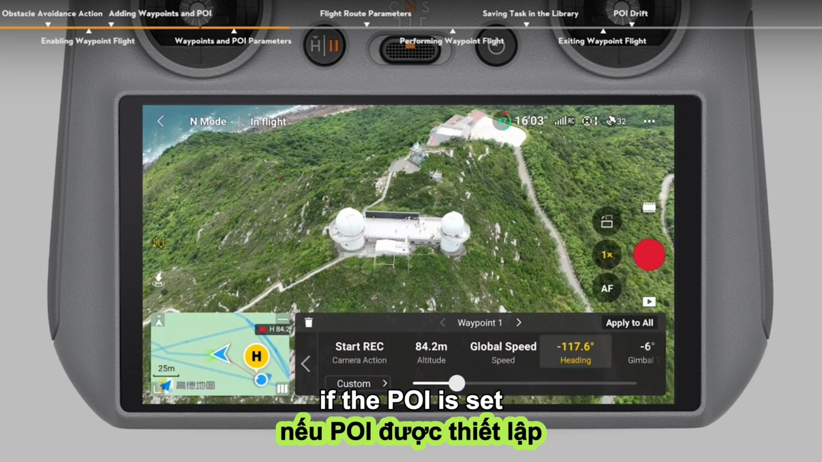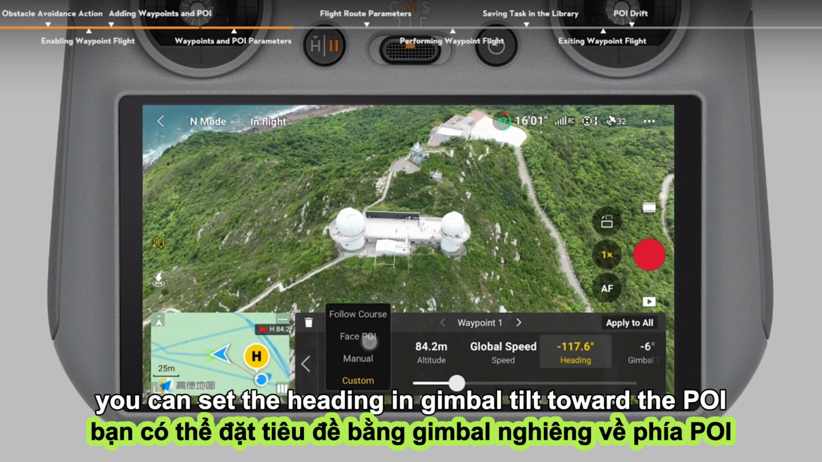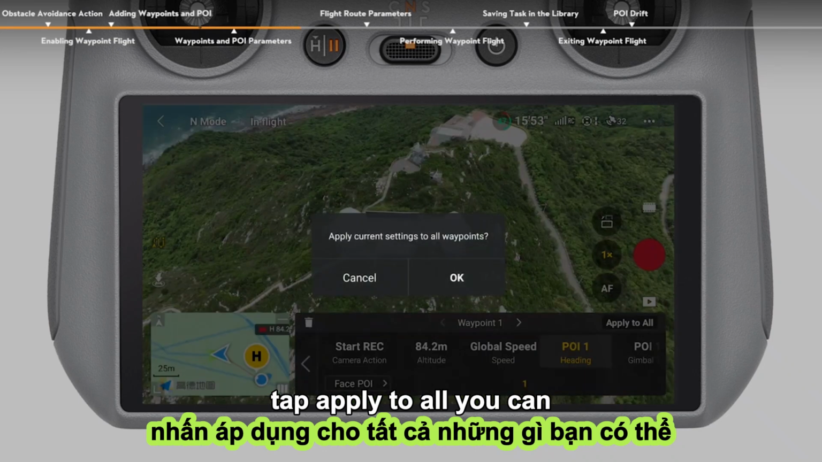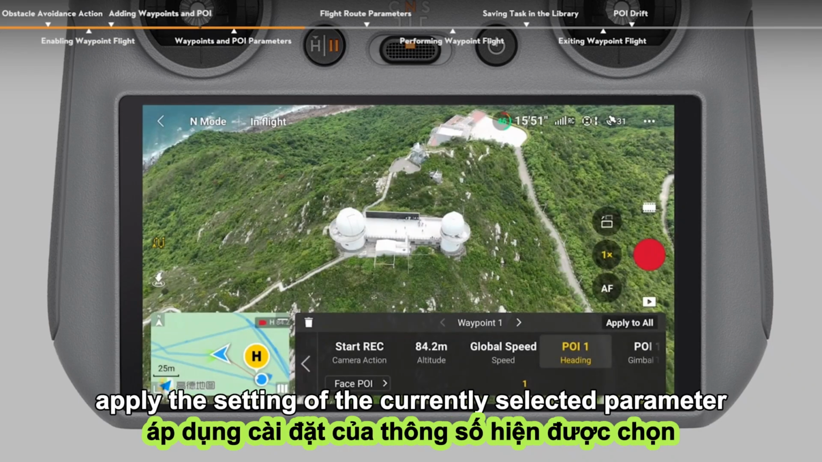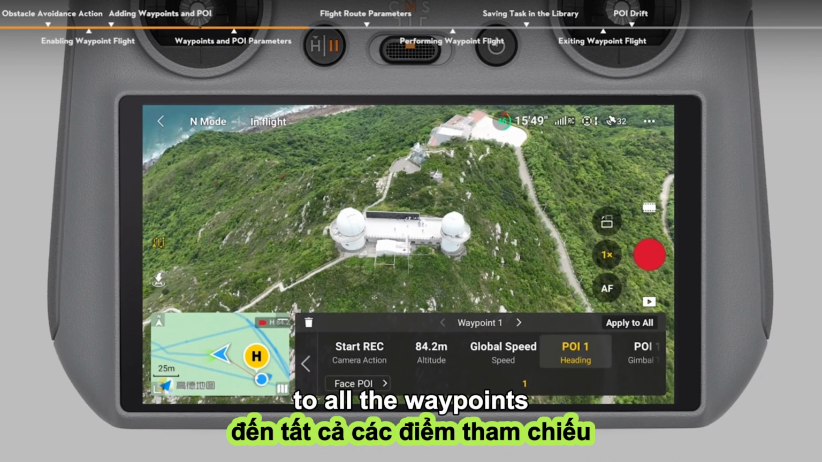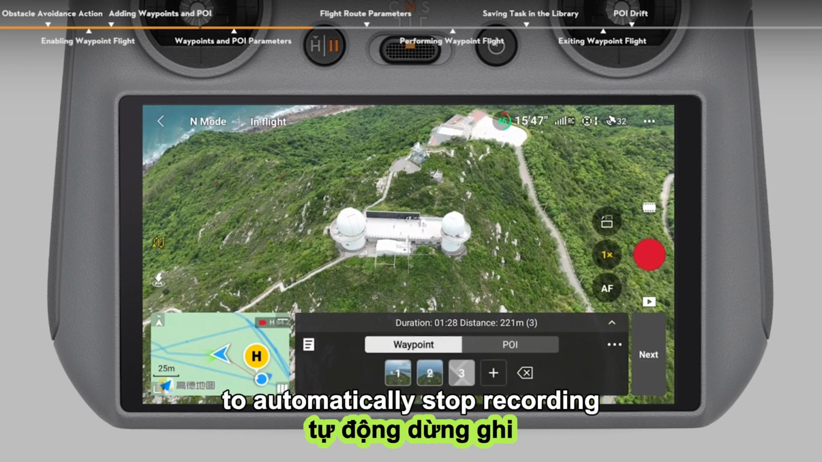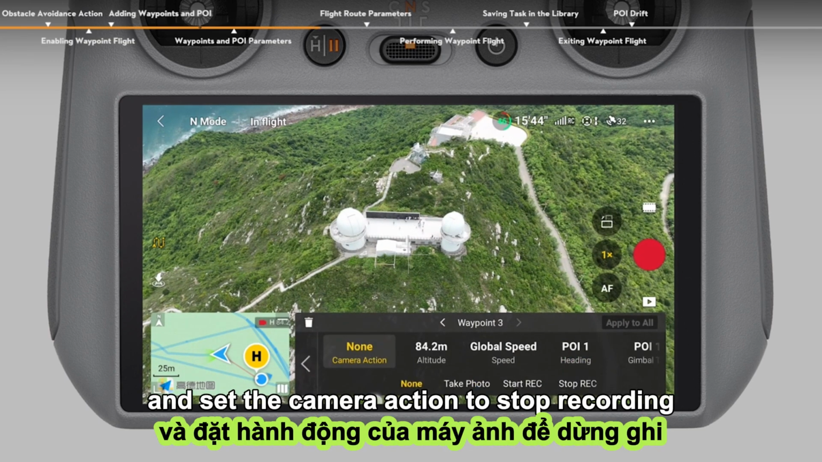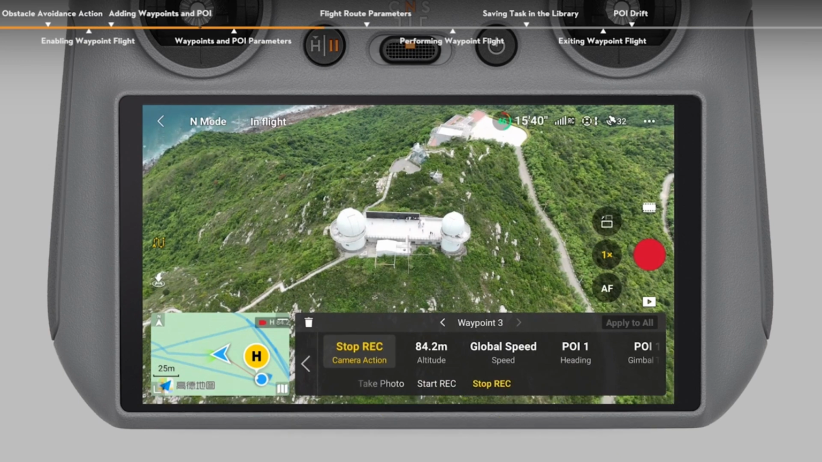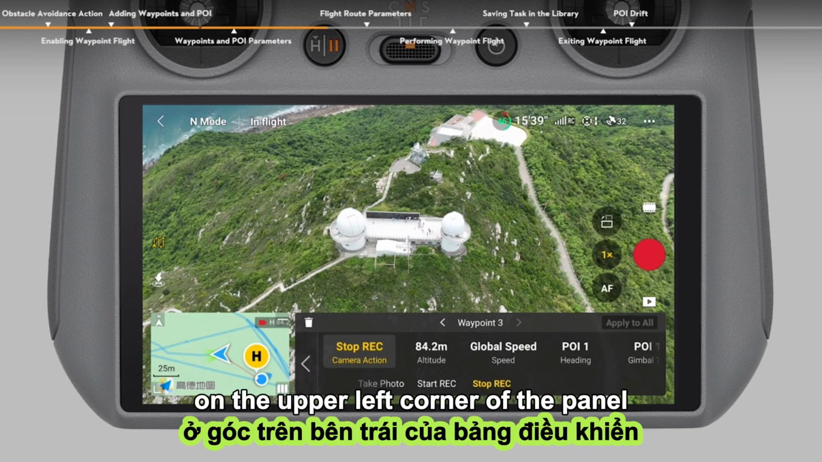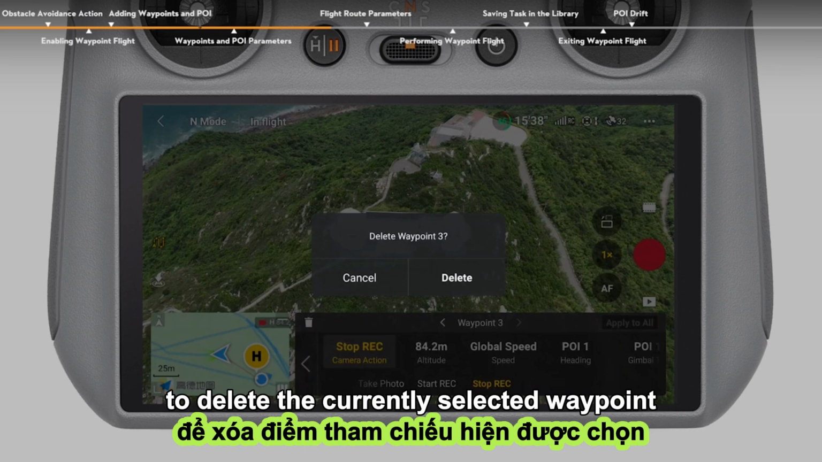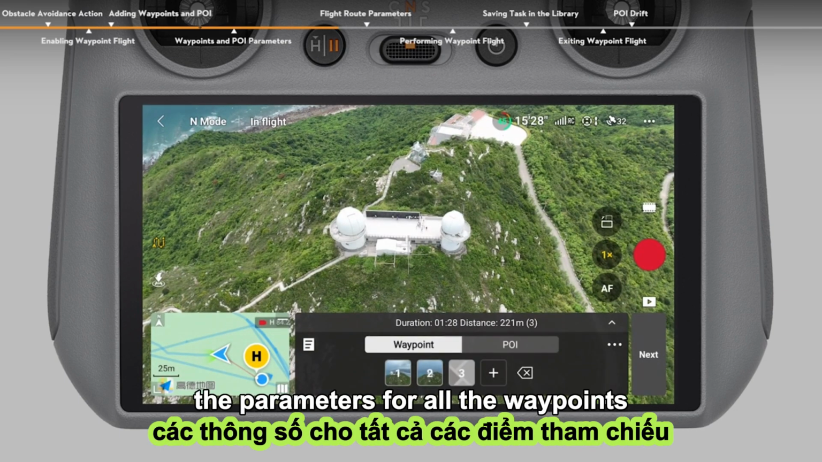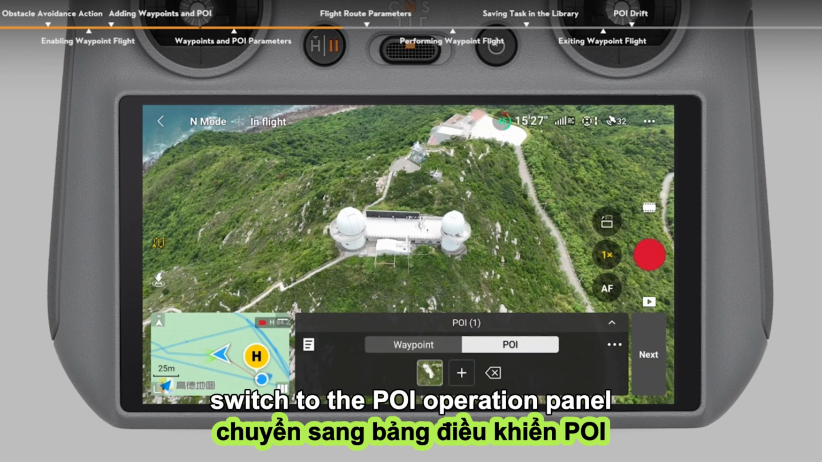If a POI is set, you can set the heading and gimbal tilt toward the POI. Tap Apply to All. You can apply the setting of the currently selected parameter to all the waypoints. To automatically stop recording once the flight completes, you need to select the final waypoint and set the camera action to stop recording. Tap the Delete icon on the upper left corner of the panel to delete the currently selected waypoint. After finishing setting the parameters for all the waypoints, switch to the POI operation panel.